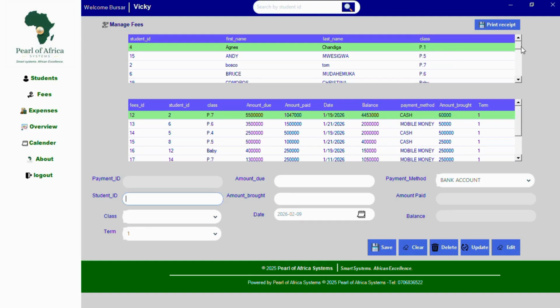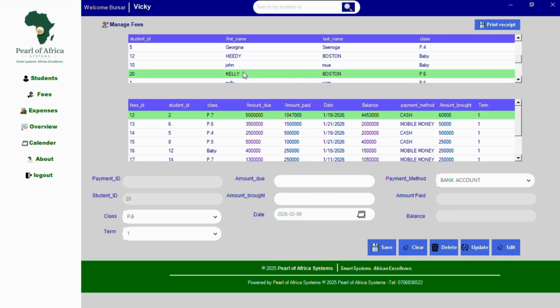So here we just need to look for Kelly Boston. Yes, Kelly Boston is here, as you can see in this green row. Kelly Boston is student ID 20. We admitted the student in our last episodes.